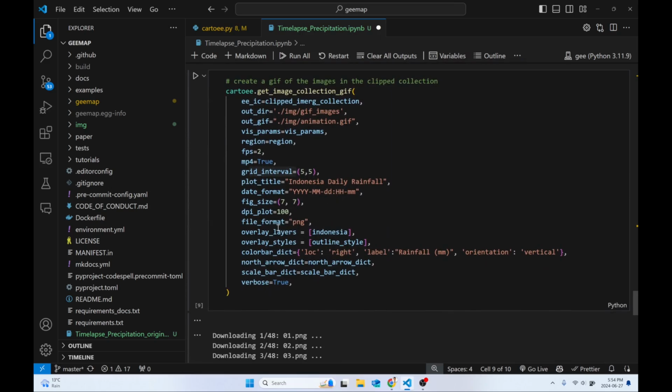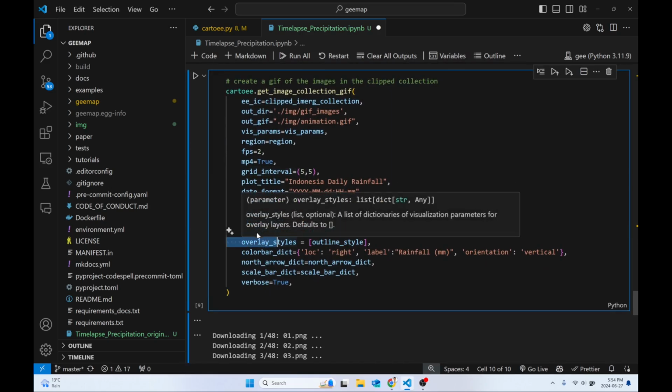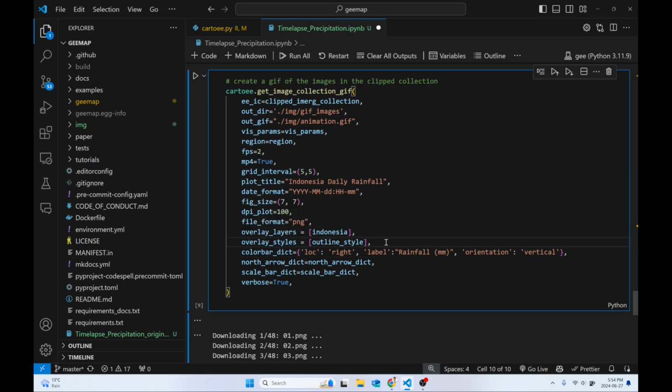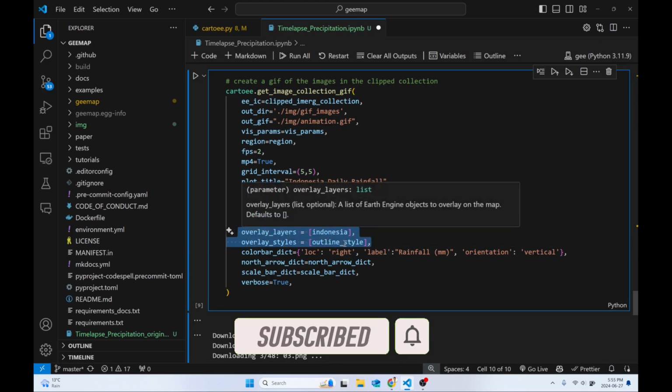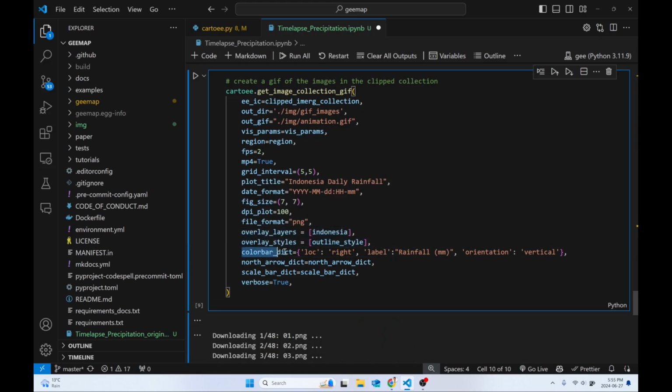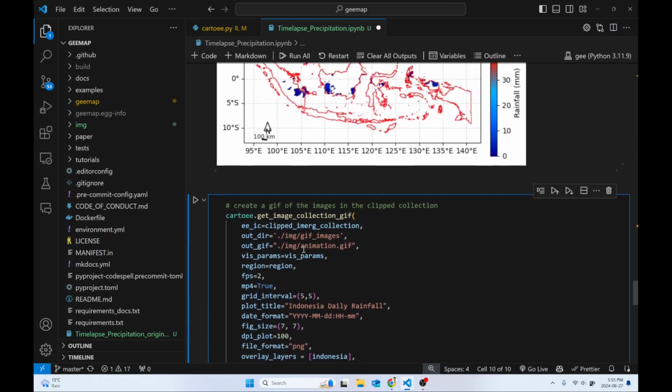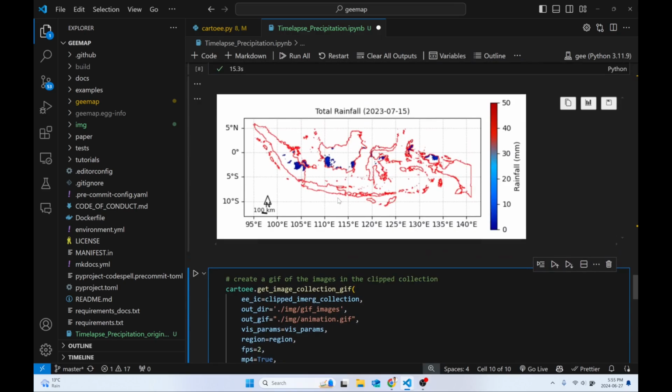And my contribution comes here. So I added the technique to add the boundary of area of interest in your animation map. Previously, this function was not available in the GEE map. And then after that, I also added this color bar dict parameter. Using this, you can generate the image having color bar on the left panel. So basically, previously, it was only generating the animation of your raster layer, but this time it will generate the vector boundary and then the color bar as well.